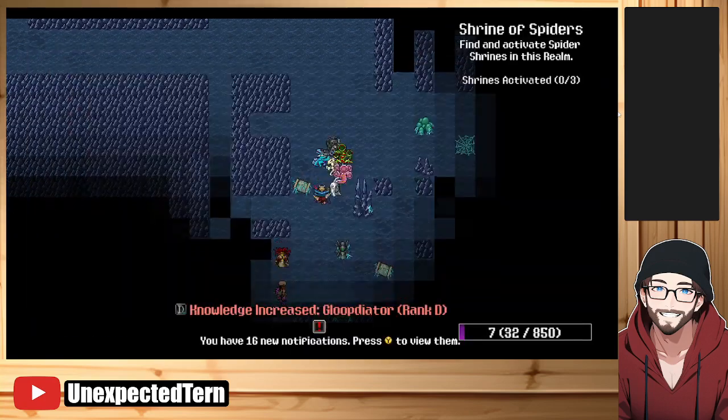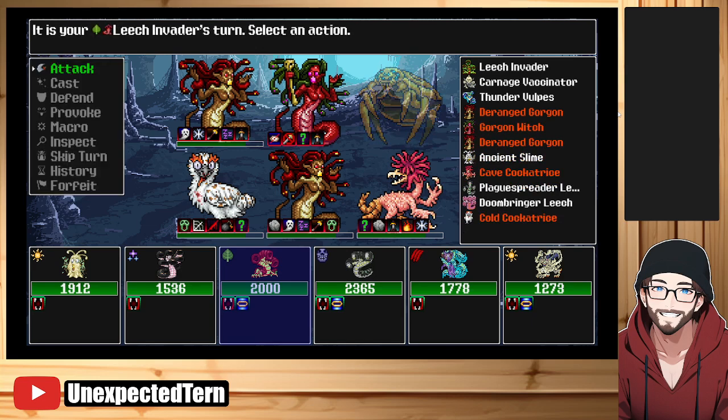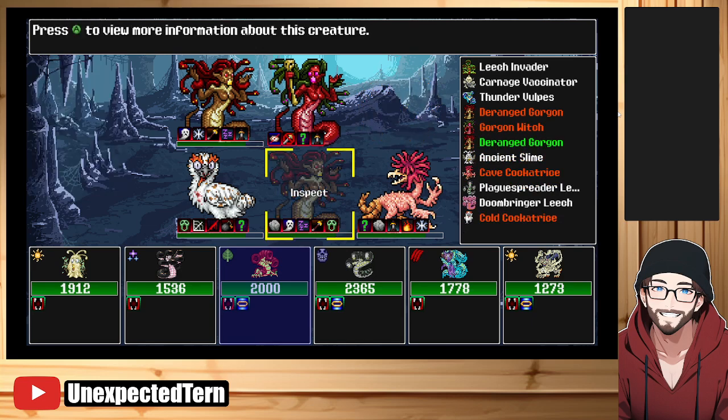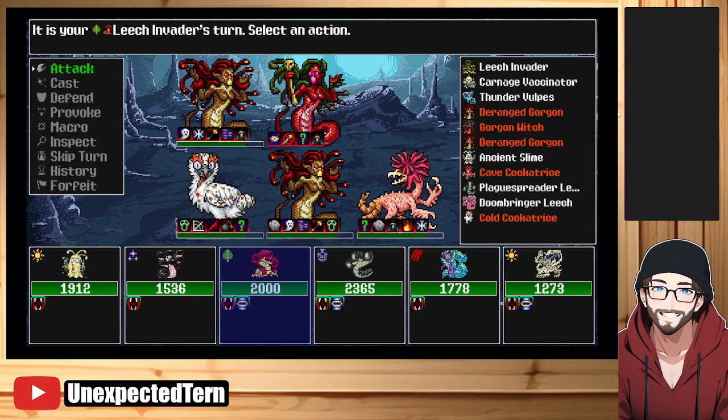Probably only going to happen in boss battles, honestly. Gorgon Witch? I don't know if we saw this one. When it casts a single target spell, it deals 50% more and inflicts stone. Yeah, maybe I did.